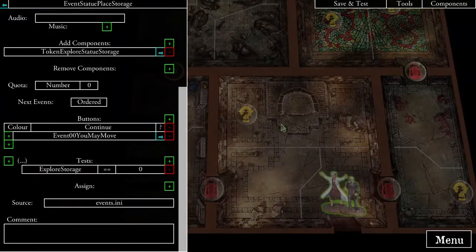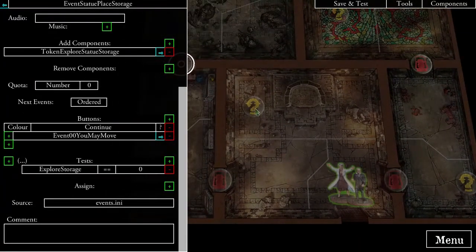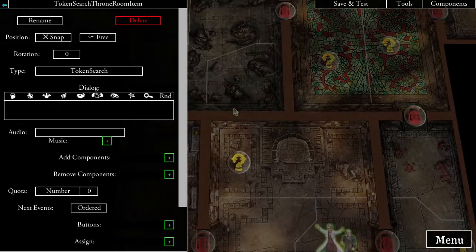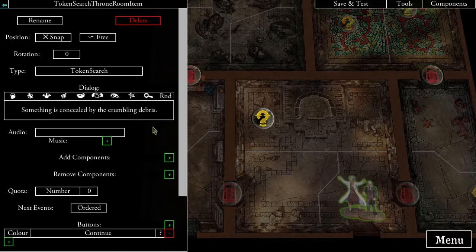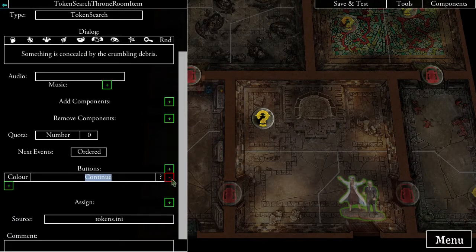Okay, now let's put some basic search events down. So we put this search token down here earlier. It just said something glitters amongst the rubble. So we're going to put some flavor text for when the token is clicked on. Something is concealed by the tumbling debris.